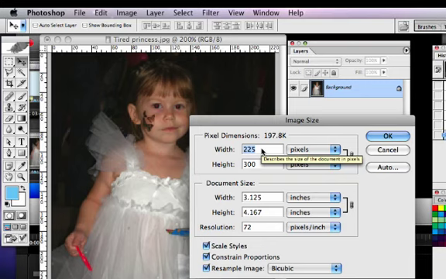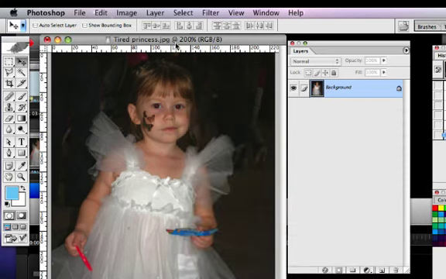I would do probably something under 500 pixels wide. You would have to scale that down, but just for the sake of numbers, we're going to go 225 pixels wide on this one. So if you haven't done that, go ahead and do your image size first just to get a workable image size, and then you hit OK.